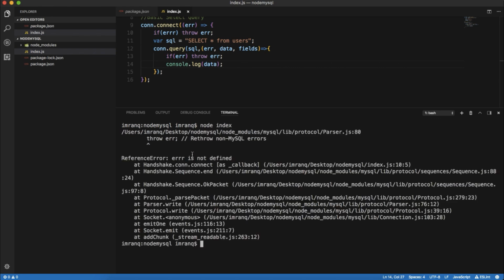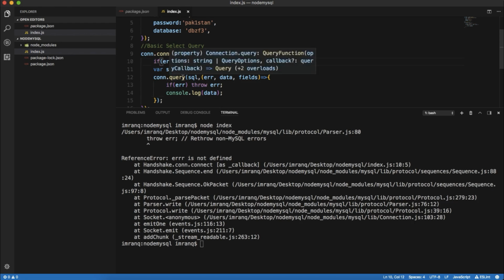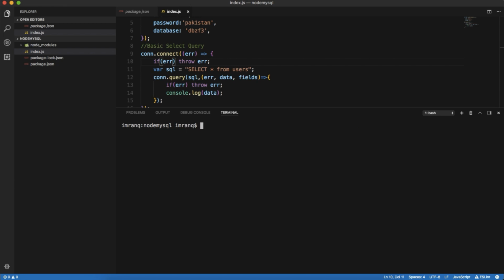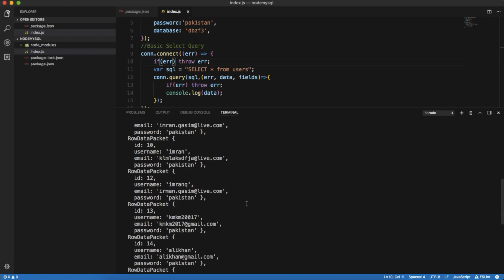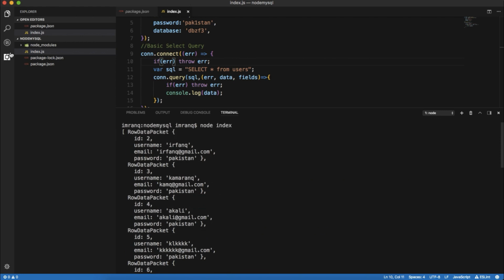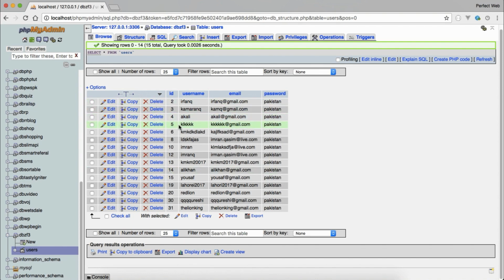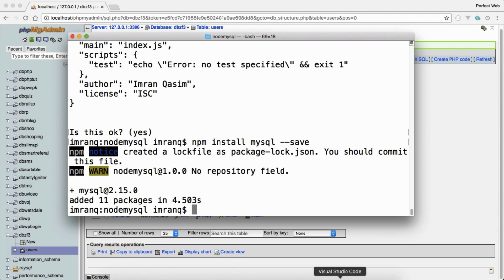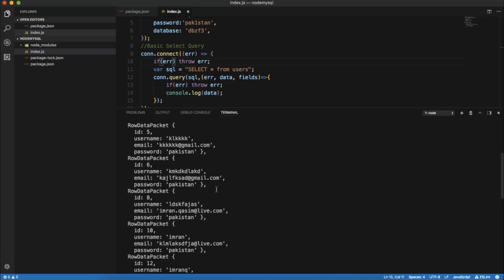So I run it and it says error is not defined. So I mistakenly put, I think, yeah, here, I have mistakenly put 3 where there was only 2. So again, node index. And voila, you see all the records which are shown inside this table users. It's shown here, almost 10 records, and you can see the same records are shown here inside the integrated terminal.